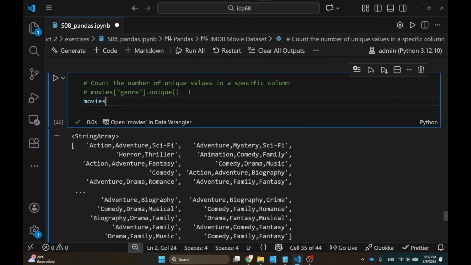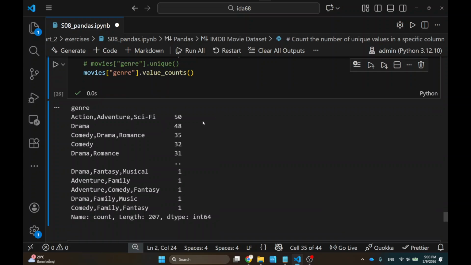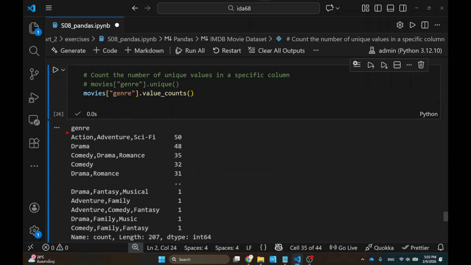Okay, so let me show you this. Genre, and then I'm going to say value counts. Okay, and this one I really like because now I will get the number of things that are repeated too. So I can see right away that in my database I have 50 movies in this type, and so on with lower frequencies.